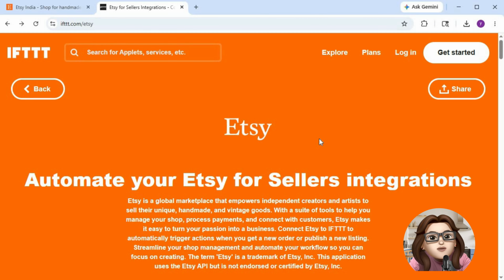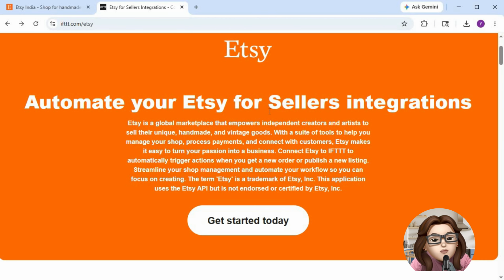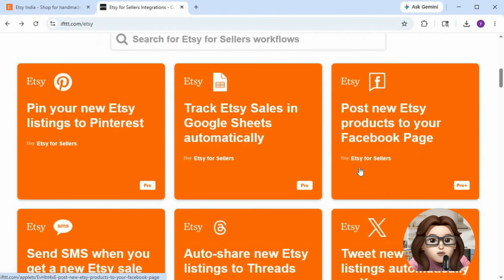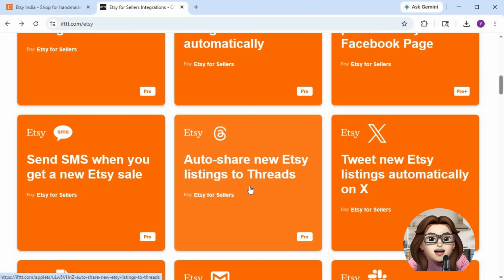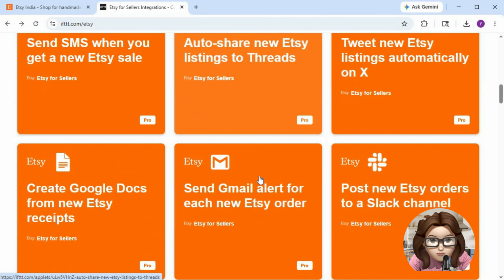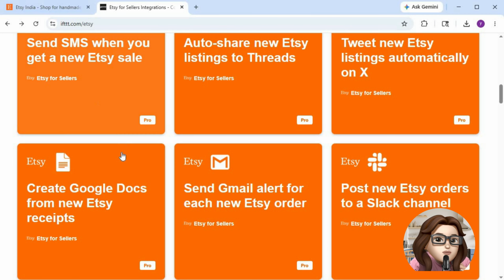Then, map the data fields. You can send details like order ID, product name, customer info, or price from Etsy to your selected app. Next, test the applet to make sure everything is working correctly. Finally, turn on your applet. Once activated, Etsy events will automatically trigger and perform your selected action in real time.